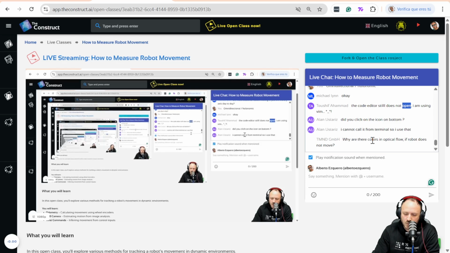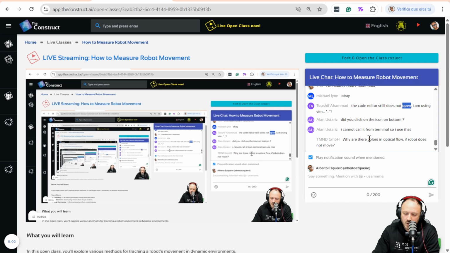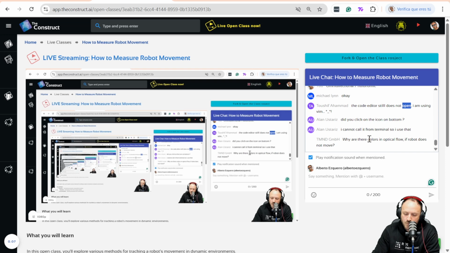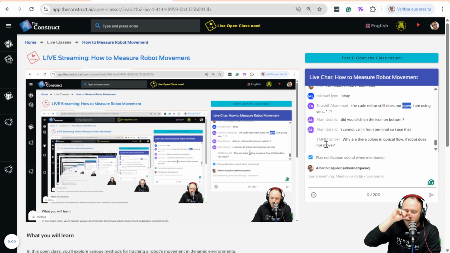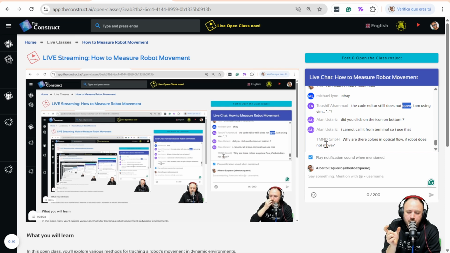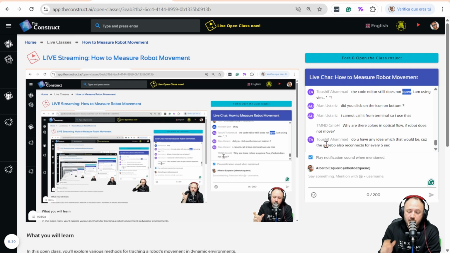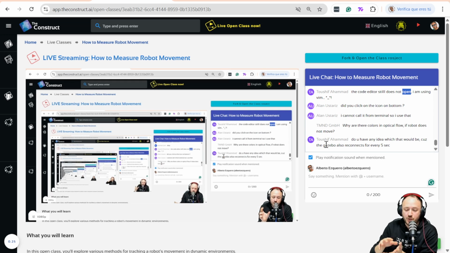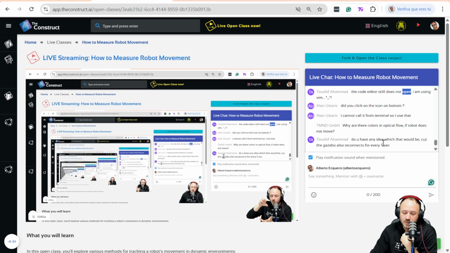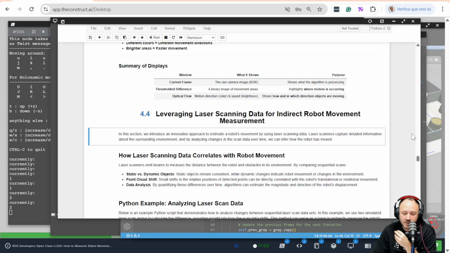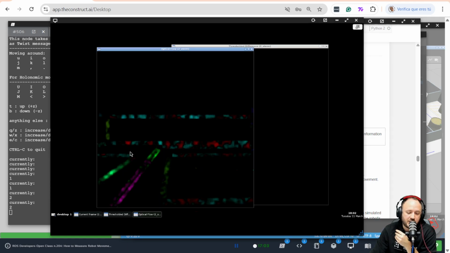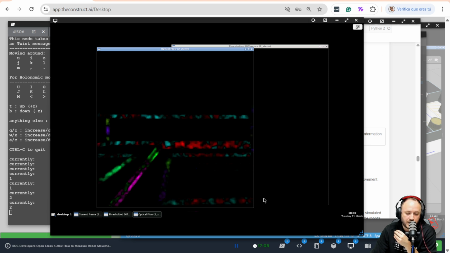Why are there colors in optical flow if the robot does not move? It still detects some kind of, probably it's some kind of error. Even if the robot is not moving, there are still some colors. The thing is that if you start moving the robot faster, you are going to start seeing brighter colors, and you are also going to be able to see this displacement. But because it is not an absolute difference, like in this one, you can still see some colors here, some features here.